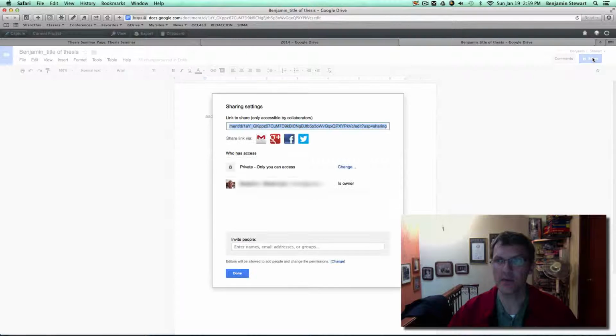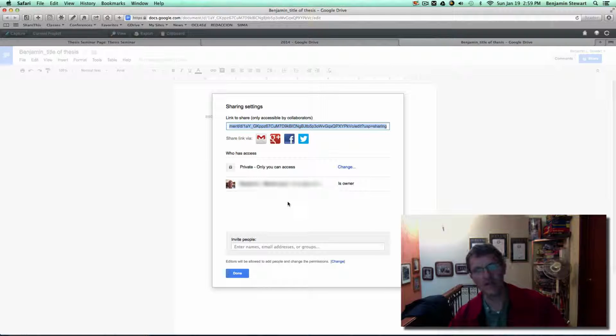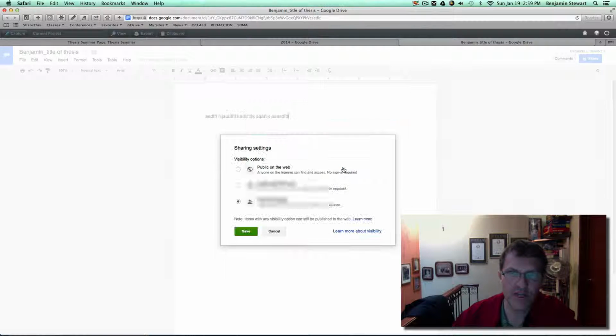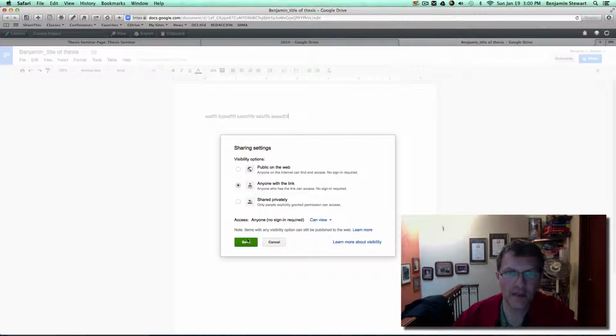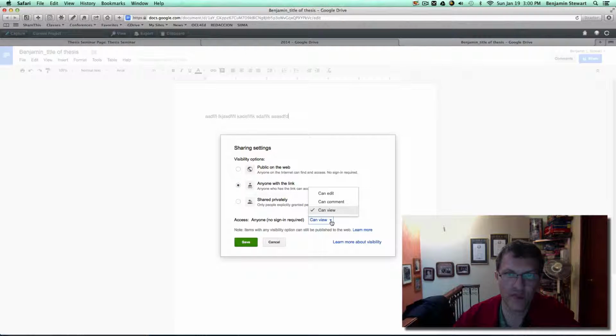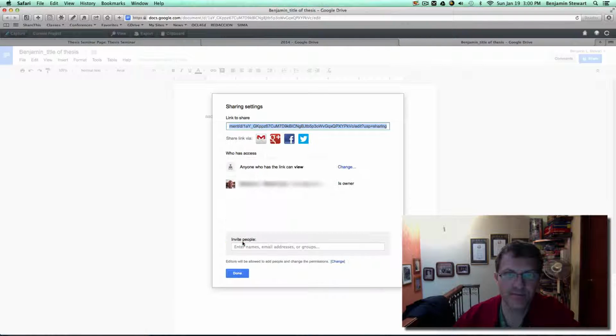So if you click at the top right hand corner of your screen where it says Share, there's a blue button here, and this will give you different options. The first thing you want to do is change this to anyone with the link, and just leave it by default. It shows here that anyone has access, no sign-in is required, and they can view the document. You do have other options where others can edit or comment, but for now I think we can leave this as it is and click Save.